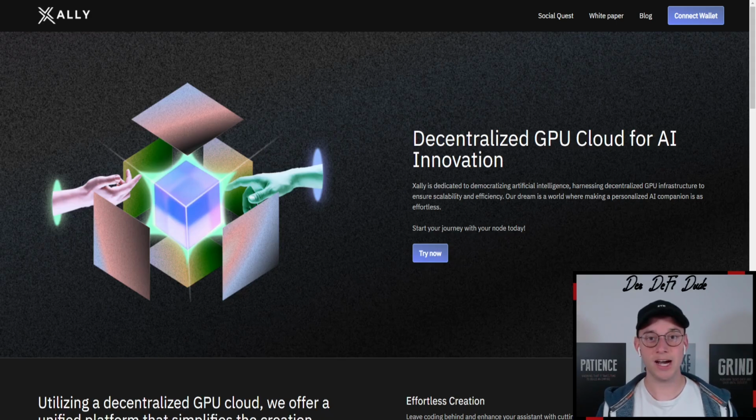What again is XallyAI, or what are they basically doing? They are building AI bots for various use cases in a decentralized GPU cloud, which can then be easily integrated in every product and easily monetized by the creator.